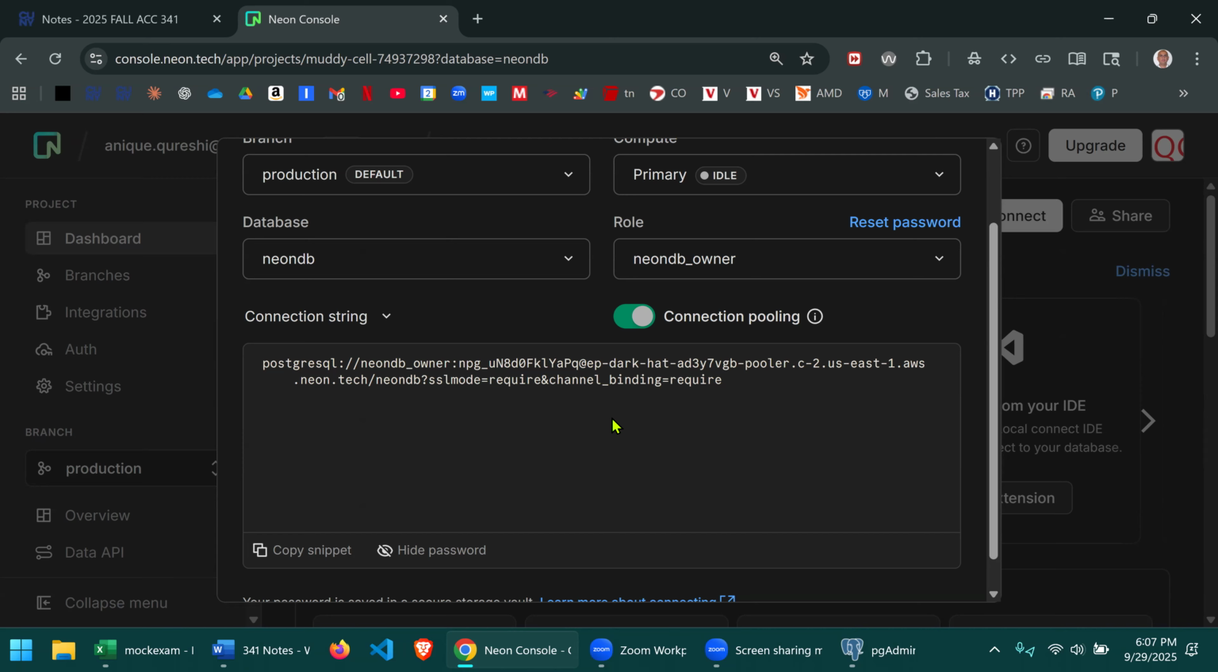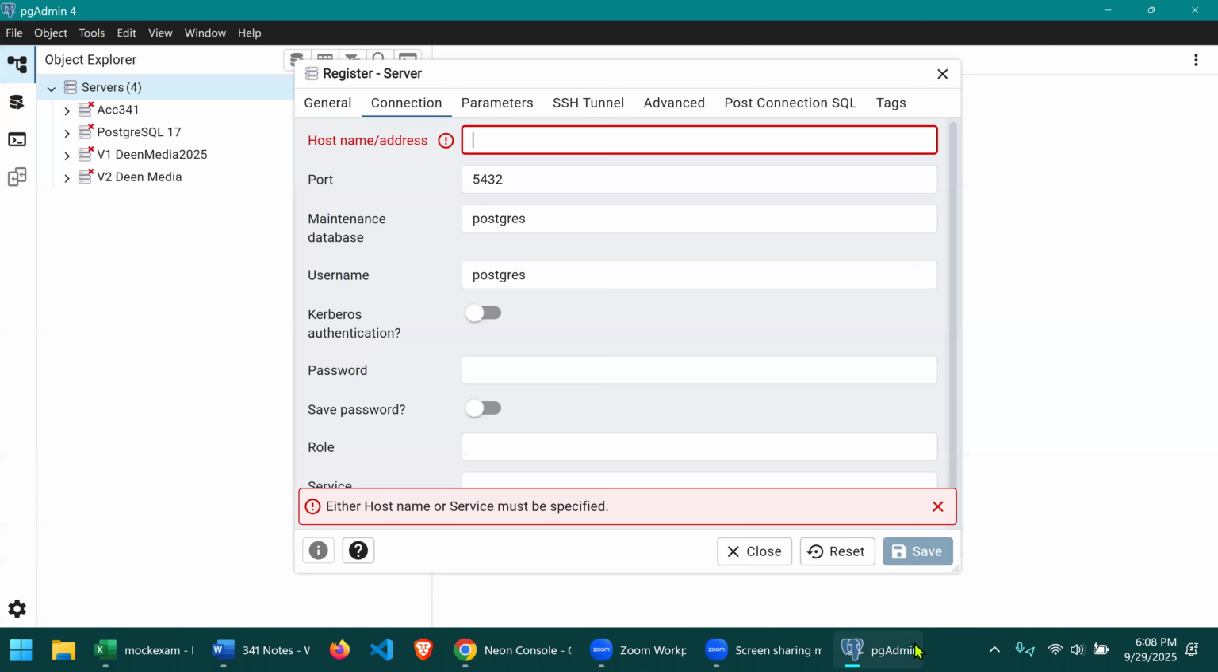So the starting point here, NeonDB owner. That is how you are logging in. So I'm going to just copy that, and that is the username. Be careful when you do copy and paste because you could end up making a mistake. So the username is NeonDB owner.